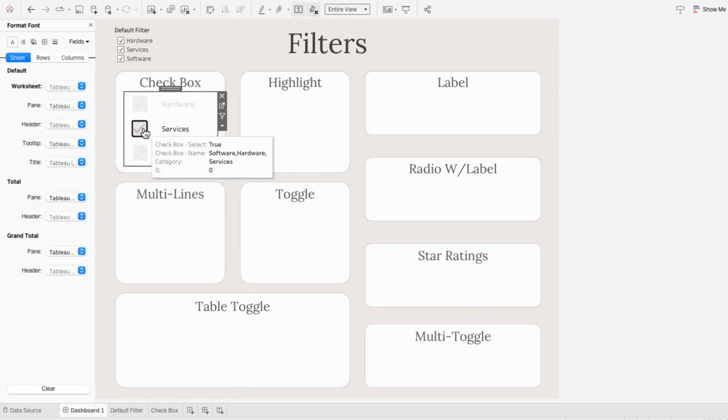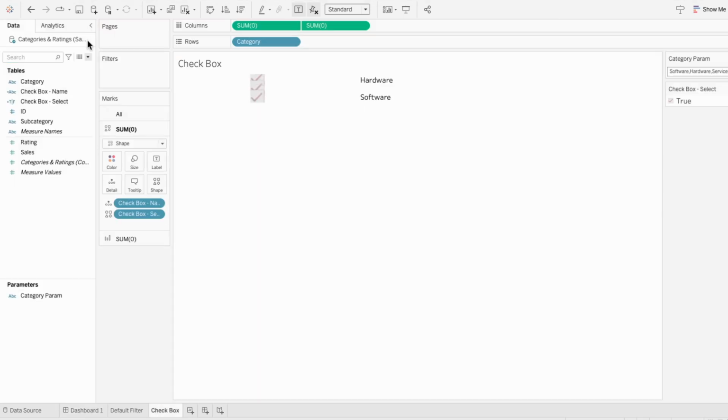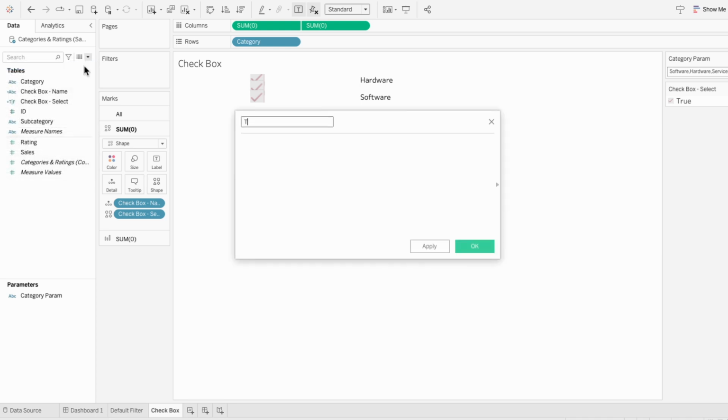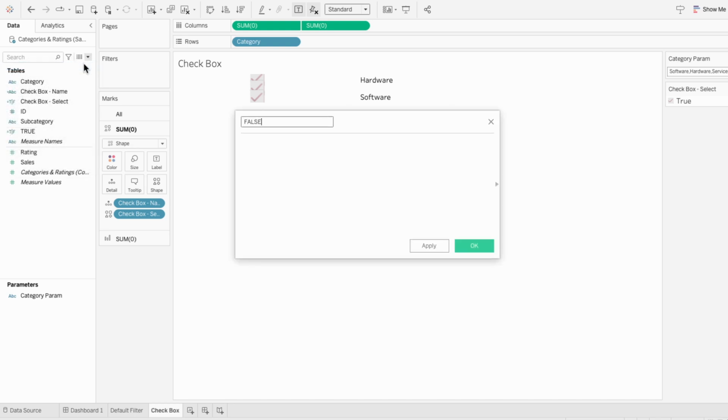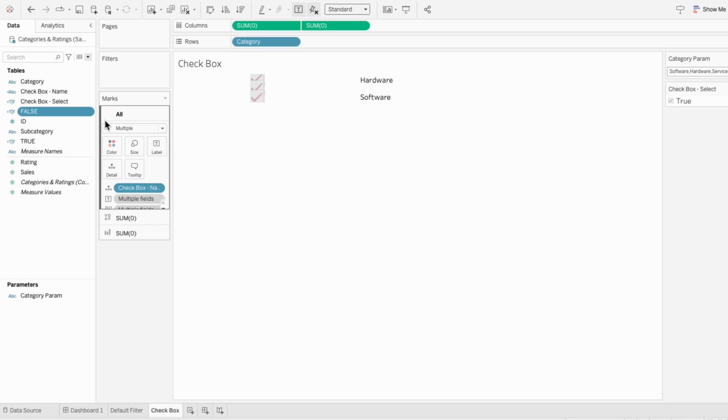But now when I click on services, you can see it grays out all the other values. So I'm going to go back to the checkbox worksheet and create a calculated field called true with the value true in it, and then I'll create one for false with the value false in it. Under the all marks, I'll drag true and false in.